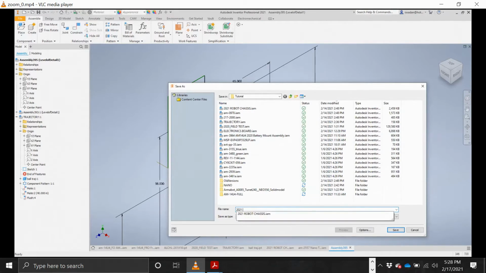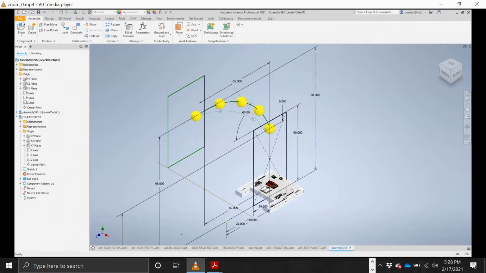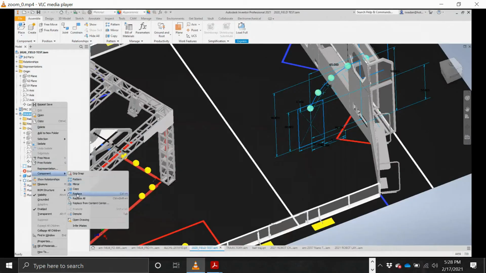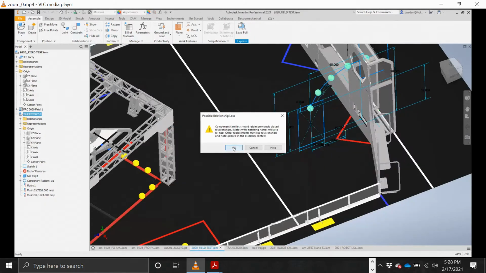But I first actually need to save this assembly. That's right. So I need to save that as my robot layout. Save often, save continually. Absolutely, because it's going to slow things down a lot if you forget to save and your computer crashes or something else happens. So now I can go to component and I can replace my trajectory with my robot layout.